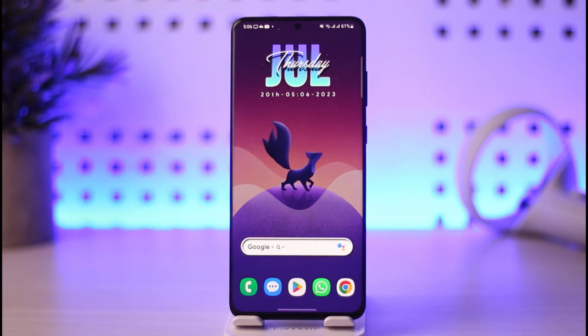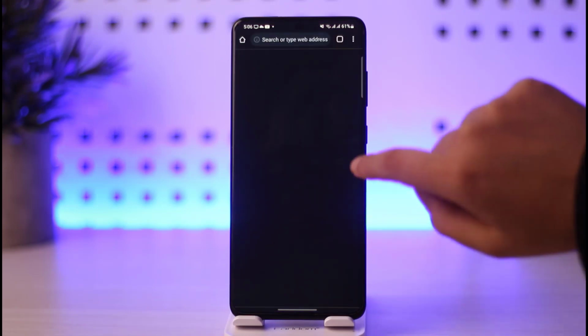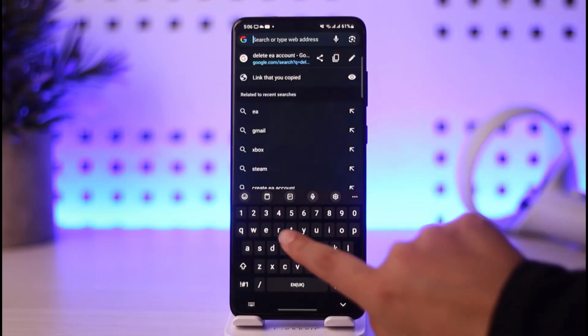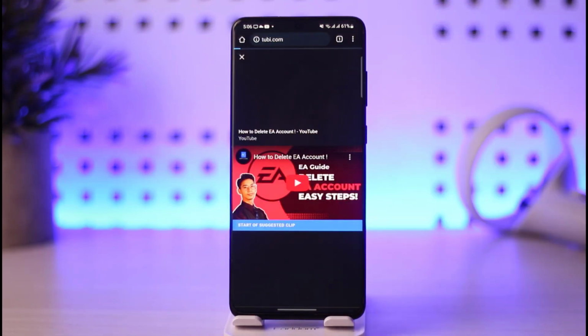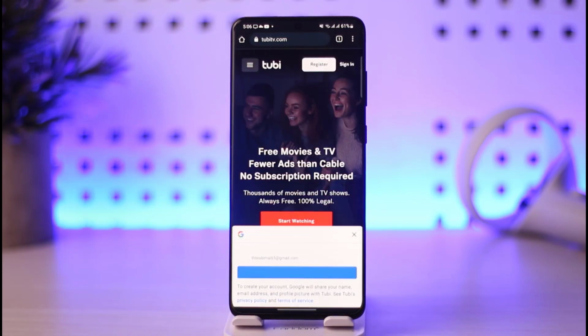Without any further delay, let's step into our video. First of all, open your mobile phone browser, or you can open your Tubi app, and search tubi.com right there in your browser. Once you do that, it's simply going to look like this.